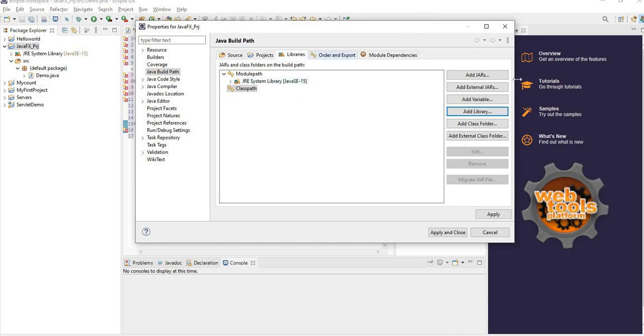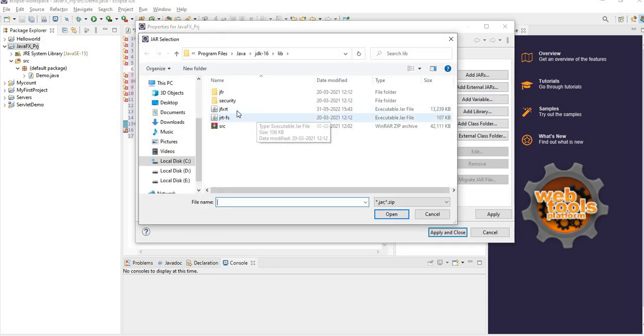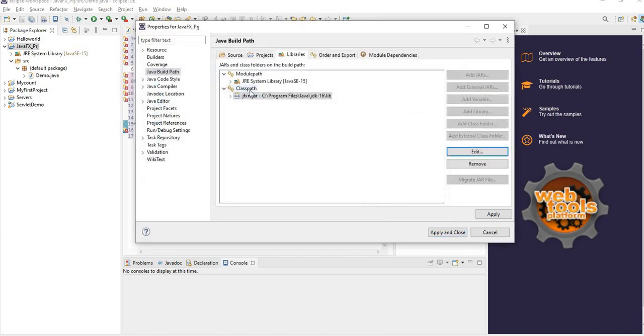Another way is that rather than choosing these many steps, we can directly click add external jar and choose jfxrt. This is available in the path where our JDK is installed. We have to paste it. We have already pasted this jar jfxrt in lib. So we have to choose jfxrt and open it. Yes, in this class path it is included. Now we have to give apply and close.